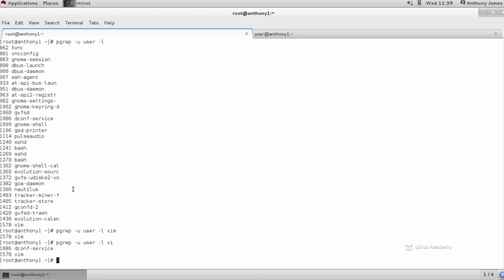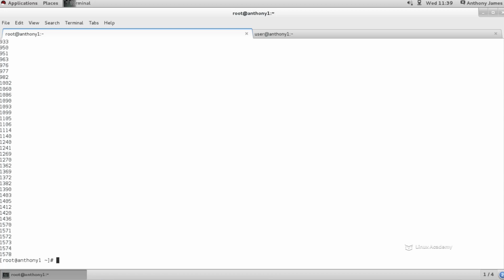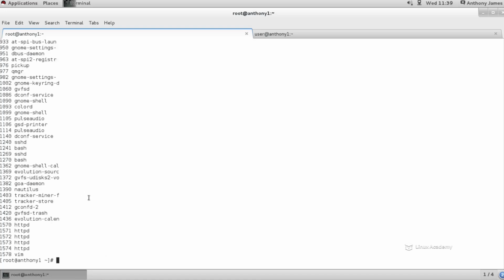So now that we know how to do this, we've learned how to grep all processes for a specific user. Let's grep all processes not owned by the root user. So I can do a pgrep -v. -v means the inverse. So I'm going to say all processes not owned by the root user. Well, there's all the process IDs. So now what I can do is I can pass it the -l flag or option, and it'll show me all of the process names not owned by the root user. So this is an inverse relationship.